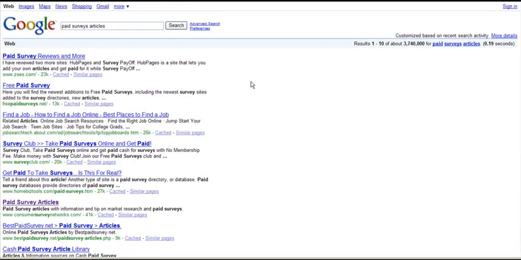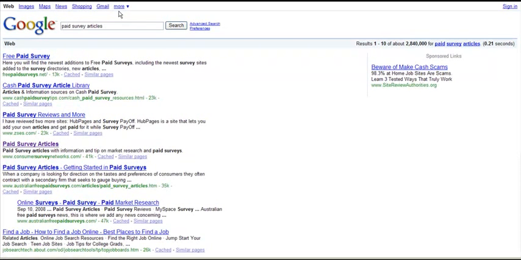Writing an article can be very simple. It's just simply going to other sites that have related articles, and you're actually just taking the ideas from those articles and you're turning them into your own thoughts and ideas.